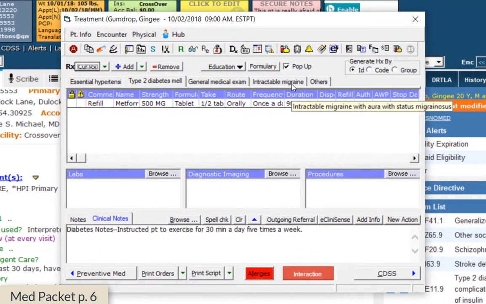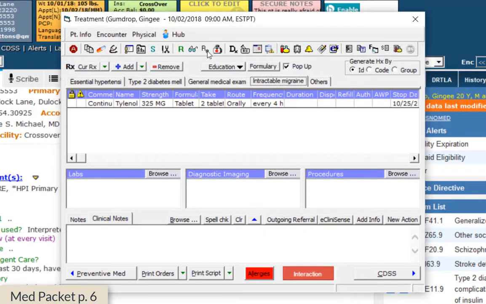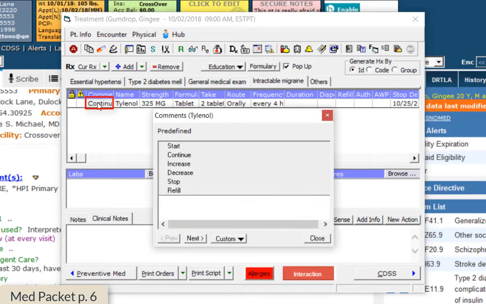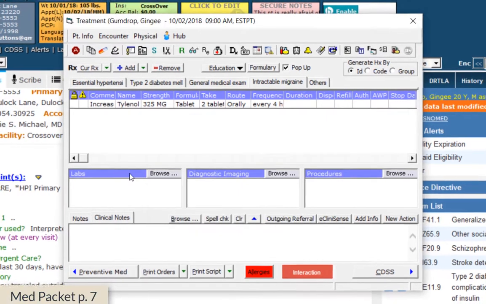Now when I go to the migraines tab, you will see that Tylenol is under migraines and that there's this continue here. So now we're going to click on continue, and since we're titrating it, we're either going to increase it or decrease it. Let's say we want to increase, and then we press next.